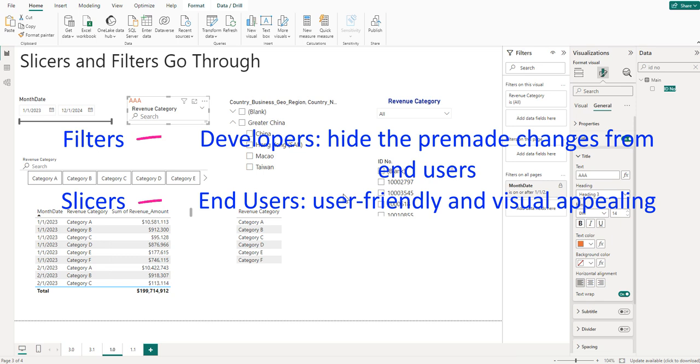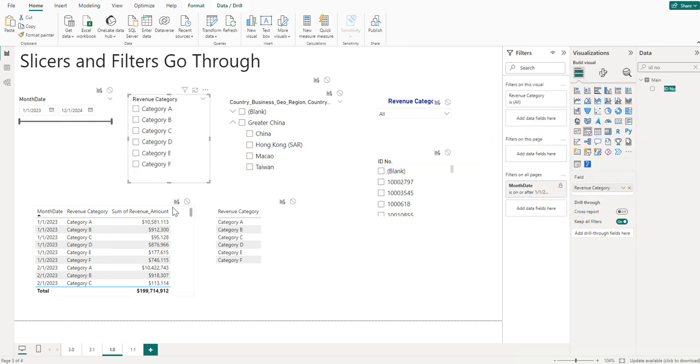In my experience, filters are best used by developers, as they can hide pre-made selections from the end users, and slicers are best used by end users, where they can be easily shown on the canvas and customized to be more visually appealing. Here comes the next powerful function of the slicers.